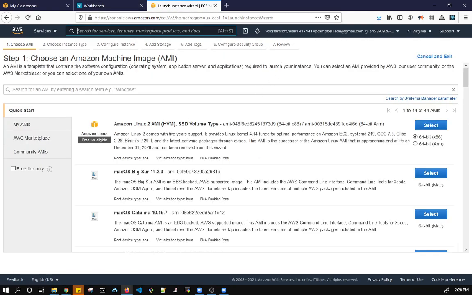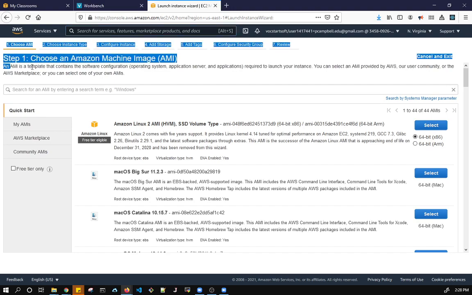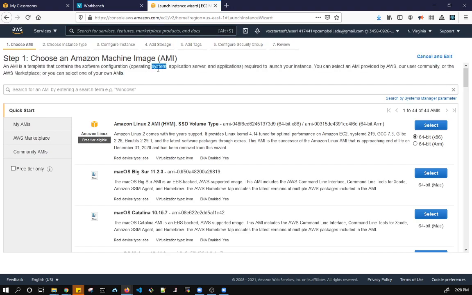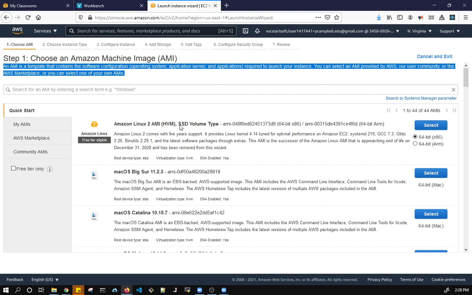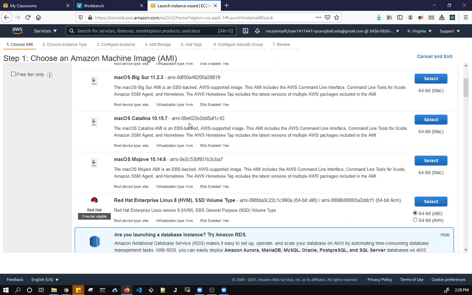So here it says step 1, choose an Amazon machine image, and I want you to read here what it says about a machine image because it will be on the exam. And in this list we have a whole bunch of different images. It's a digital snapshot of a fully configured system. So what we have here is Amazon has its own AMIs, and there's quite a series of them. I suggest you have a look at them.